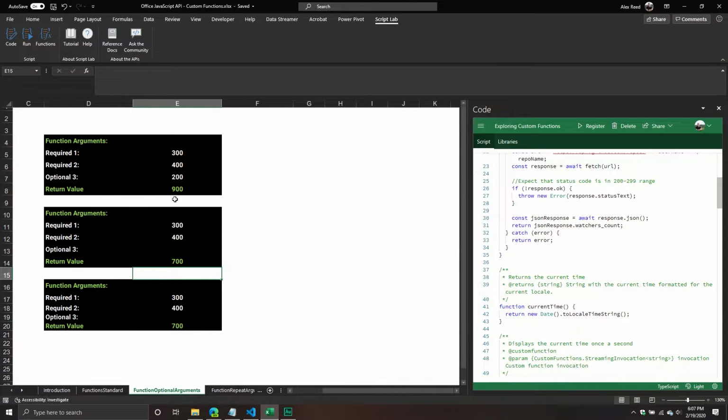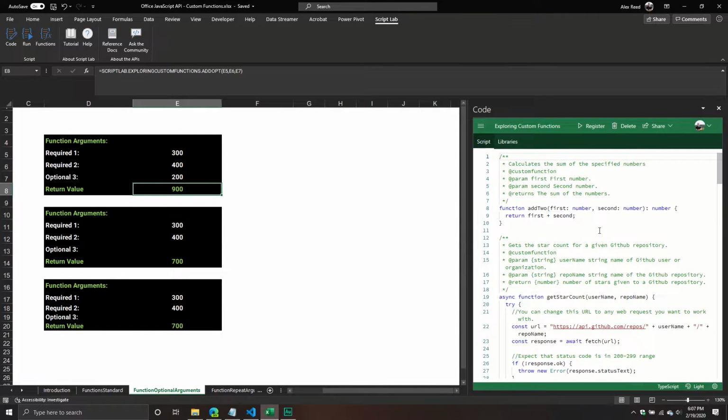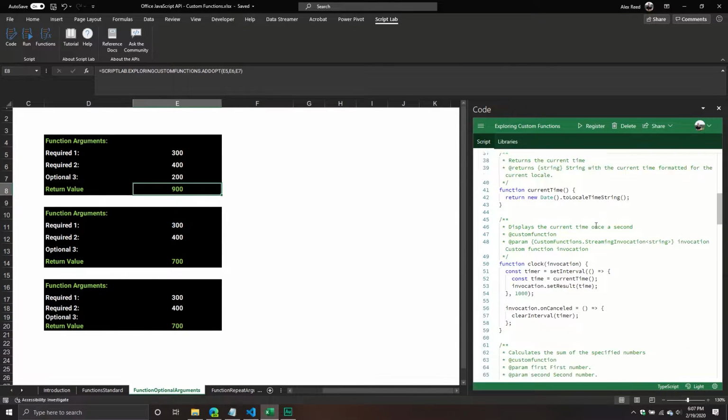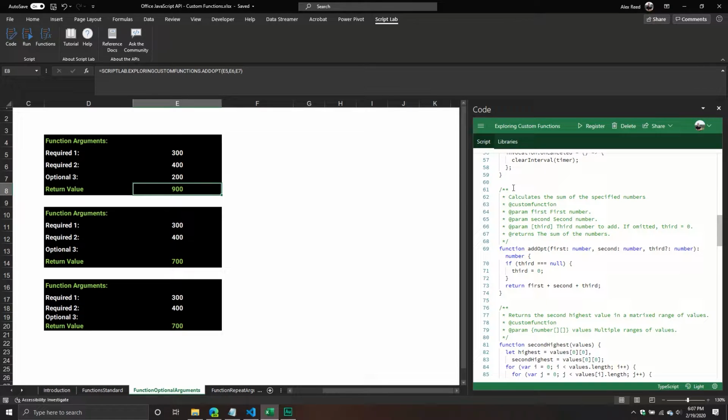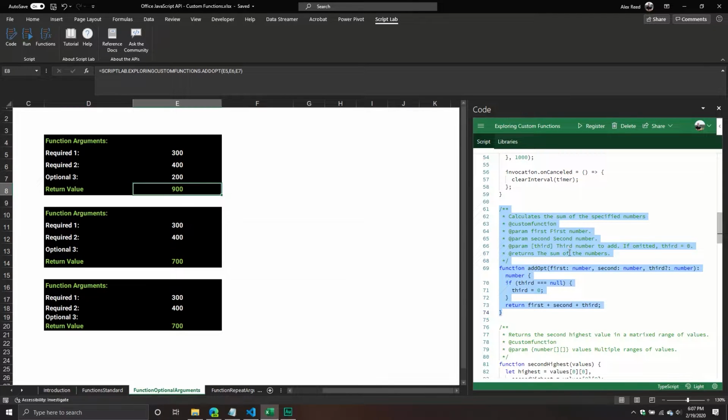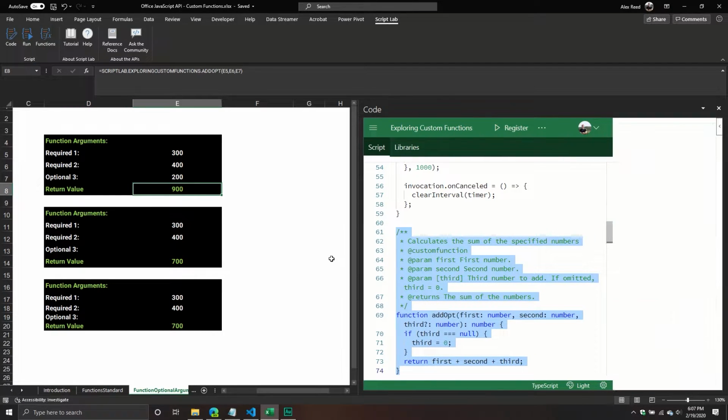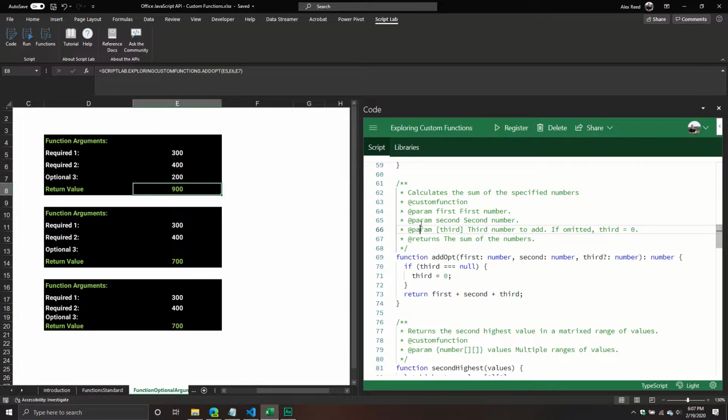So here I basically gave you some examples. And then the name of this function, I think I called it add optional. So it's right here. And you can see that I'm going to try to zoom in a little bit. There we go. I like the IntelliSense, but sometimes it gets in the way. So it's still calculating the addition of both numbers.